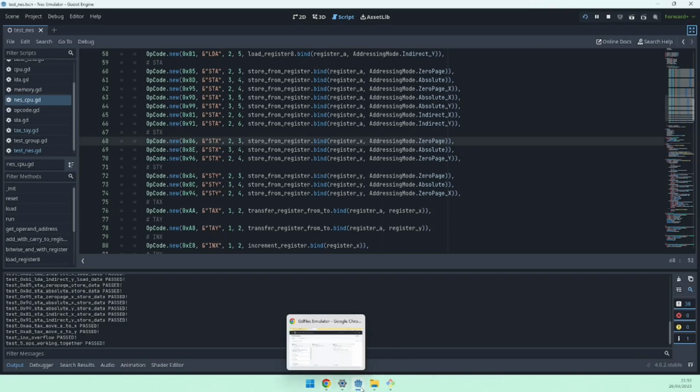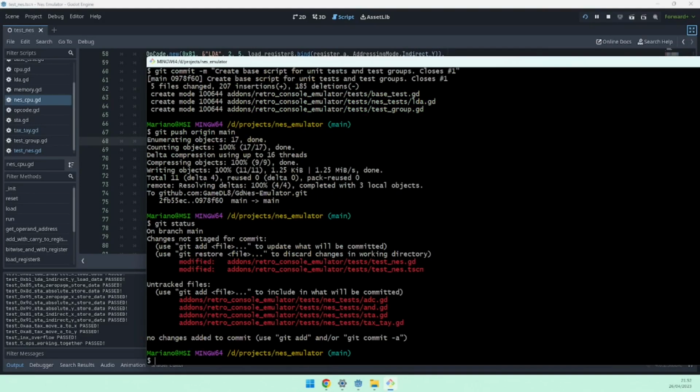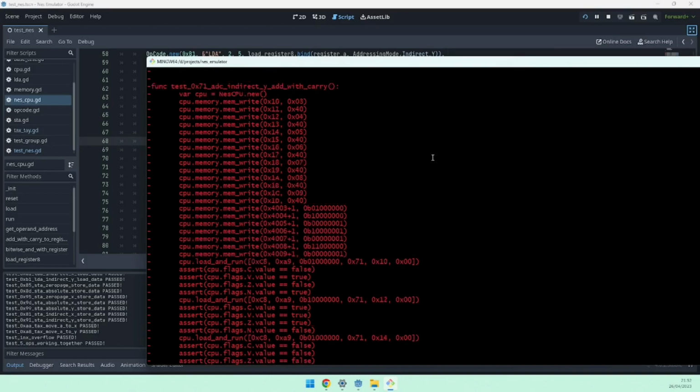So let's move on. Let's commit this. Sorry. Git status, git add, and what did change? So we deleted all of this. That's correct.